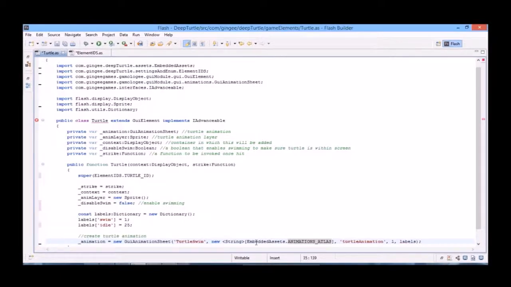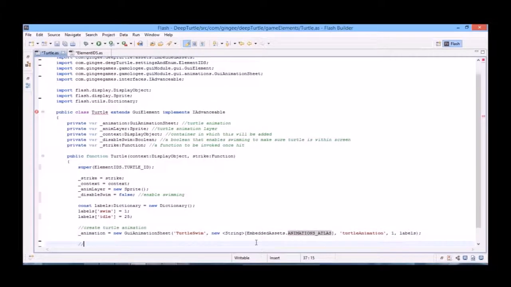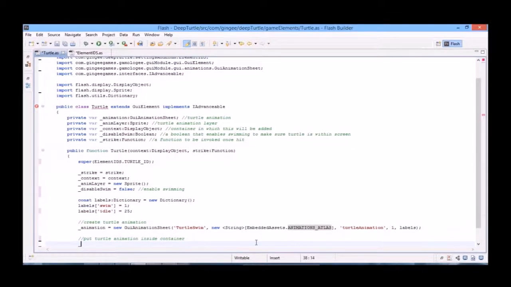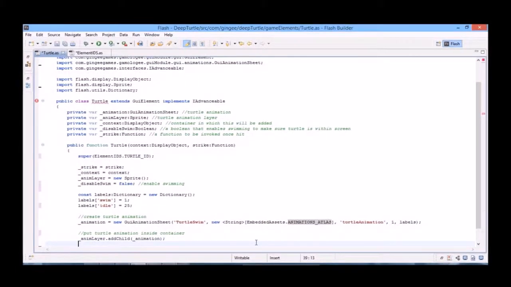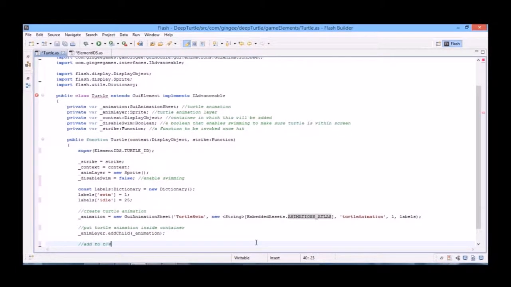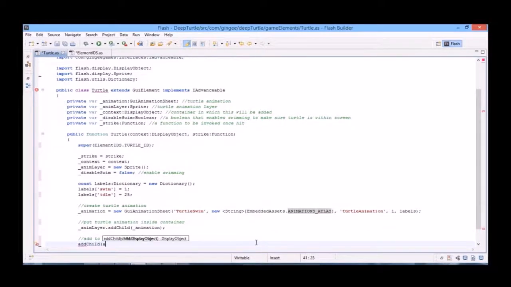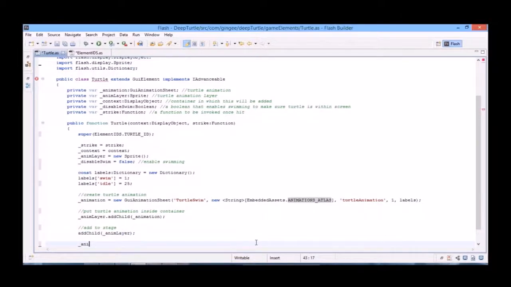Then I'm going to put the turtle animation inside a container, which is our anim layer. Add child animation. And I'm going to add that to the stage. Add child anim layer. Animation, go to and play, idle.